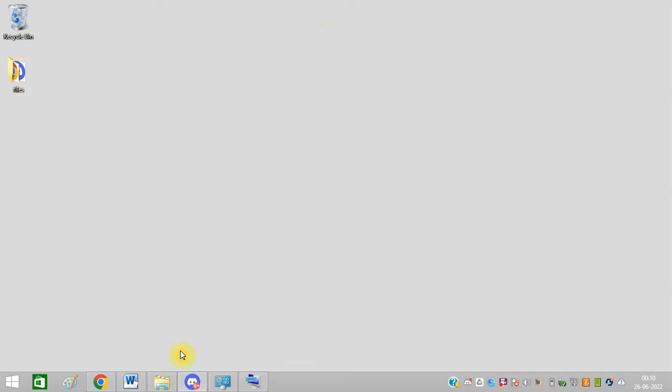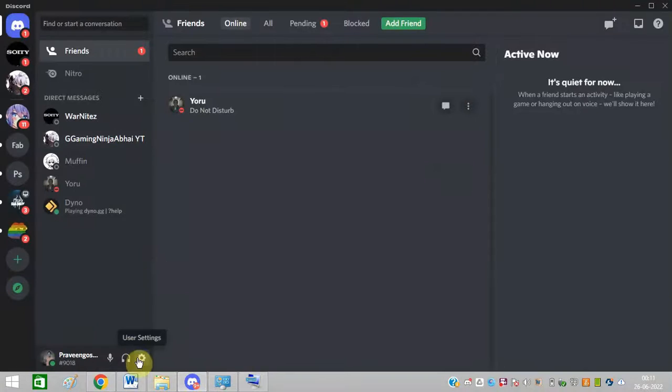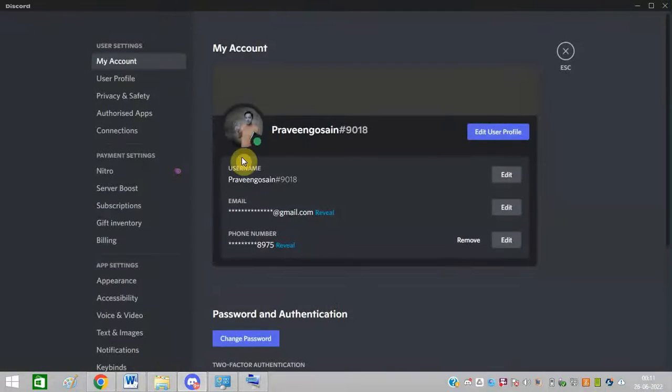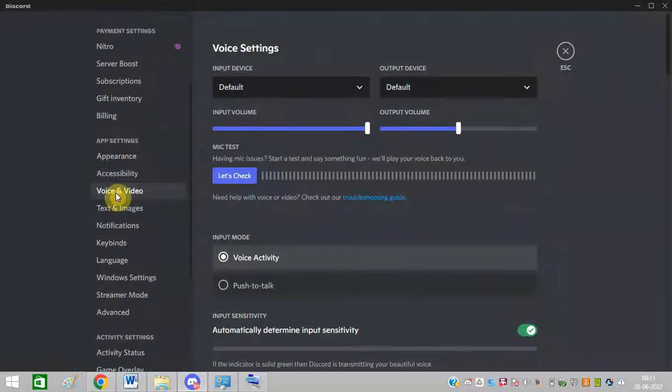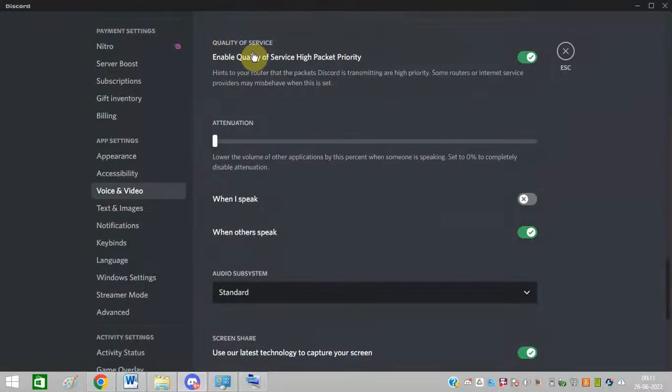The next method is to open Discord. After opening Discord, you need to click on this User Settings at the bottom. Scroll down and go to Voice and Video. Under Quality of Service, you need to disable this option, Enable Quality of Service High Packet Priority. You need to disable this and just exit.